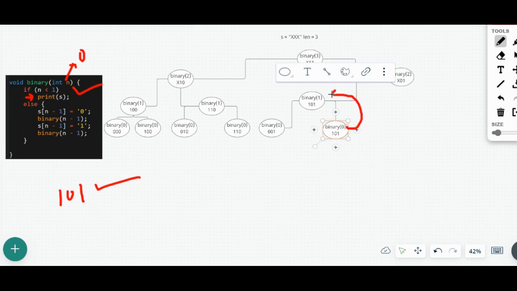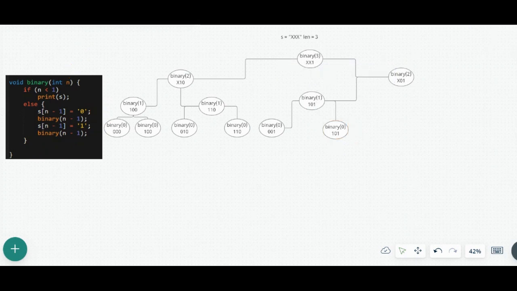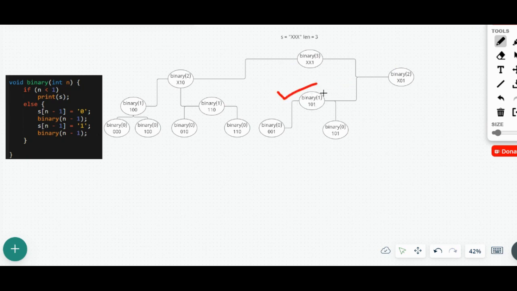It will return and reach the step when the length of the binary string was 1. Now when the length of the binary string was 1, we are done with this one, this one, this one, and we also called this binary 0, which is this one. After this, we are not further calling any function. So we are also done with this function, which is binary 1. So it is also going to return from here.